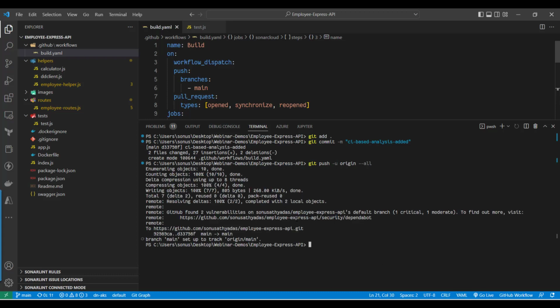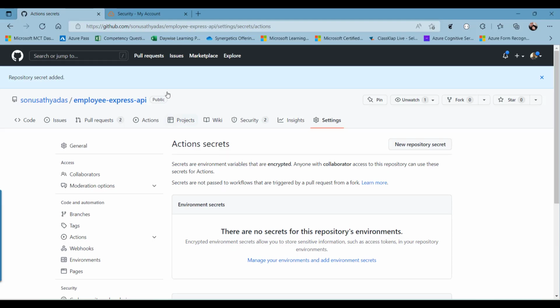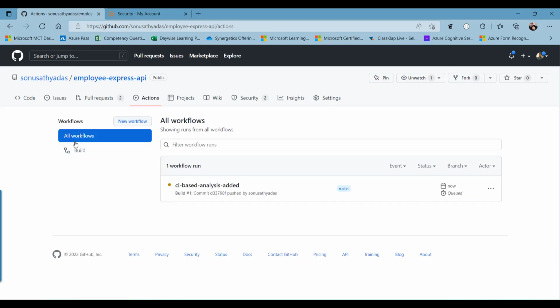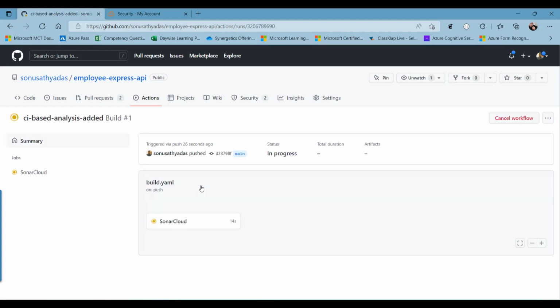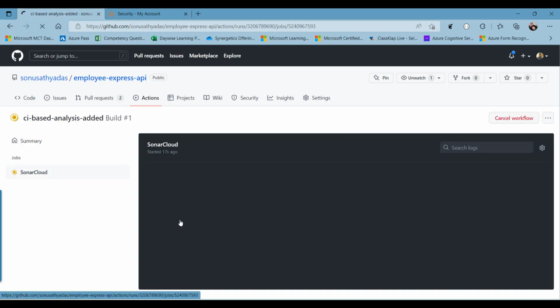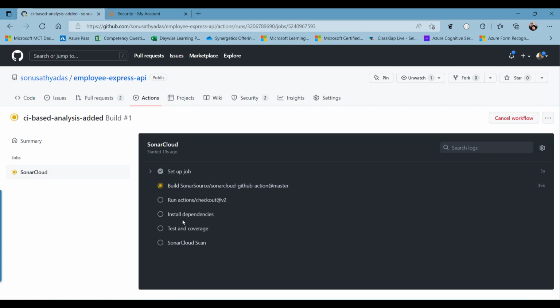So here it is going to push all the changes to the remote repository, and now we can switch to the GitHub repository. In this GitHub repository, you can see the workflow has started executing, because we have defined that on push to the main branch, it will start executing this workflow. So here we have this CI based analysis started. So let's check the status of execution.